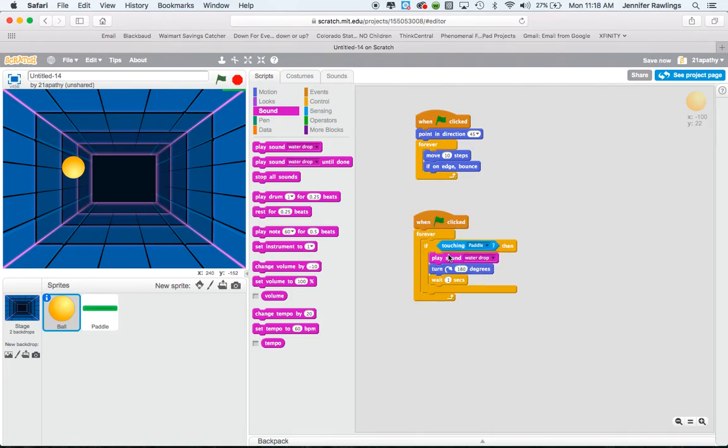So to add a play sound button, you need to go to sound, and let's drag that down underneath touching paddle, the very first one, play sound, and this is where you can change it. I'm going to choose water drop because that's what I added. And now let's see if that works. Press the green flag and see how it's making a sound every time I hit it.